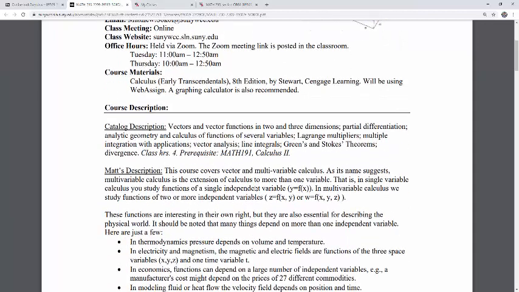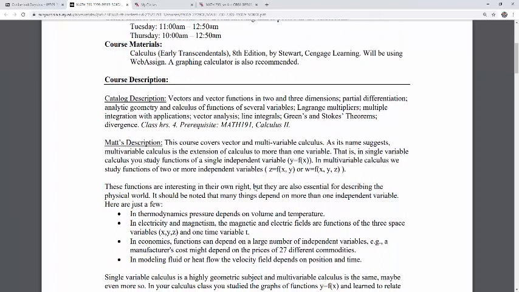So what is this course? The catalog description is: vectors and vector functions in 2 and 3 dimensions, partial differentiation, analytical geometry, calculus of several functions, Lagrange multipliers, multiple integration with applications, vector analysis, line integrals, Green's and Stokes' theorems, and divergence. Basically, this course covers vector and multivariable calculus.